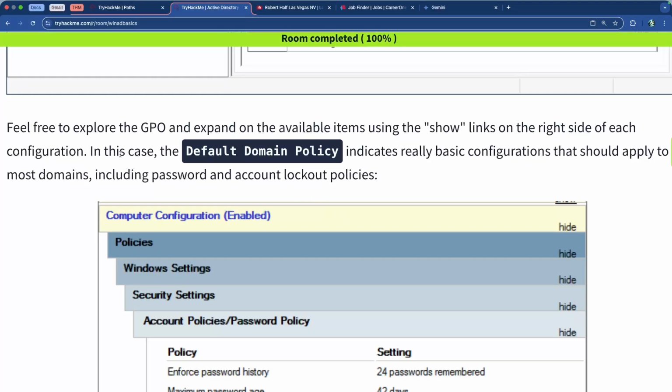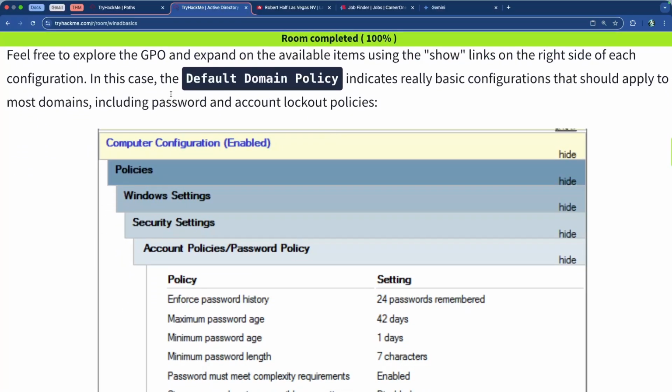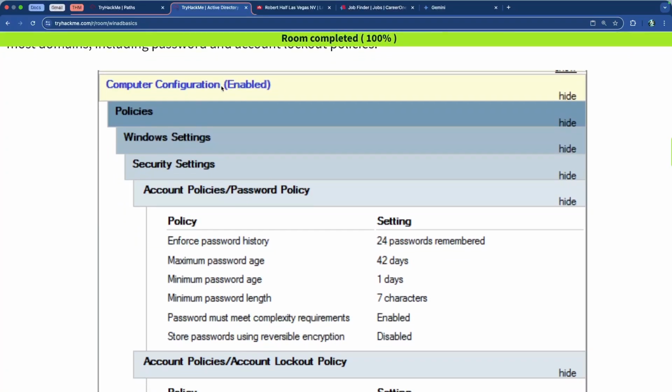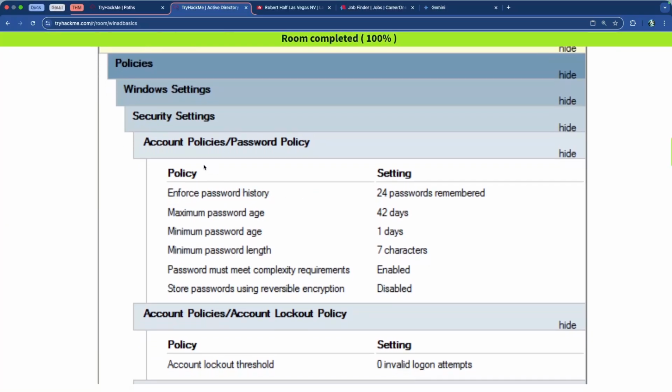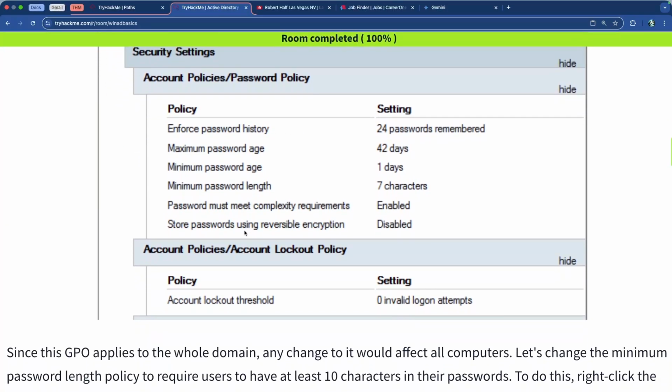So if we explore the GPO and expand all the available items using the show links, this is what it looks like. The default domain indicates really basic configurations that would apply to most domains, including password and account lockout. So if you go to computer configuration, policy, Windows settings, security settings, account policies, and passwords, then you'll see the account policies and password policies. And then you can see account policy and account lockout and all of those.